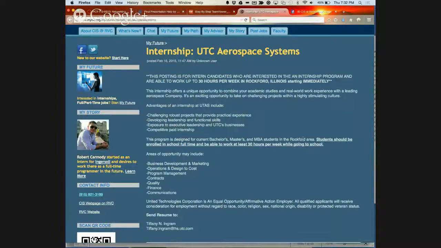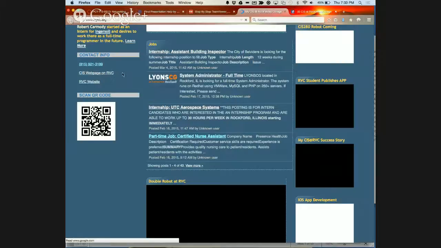The advantages of the internships they have here is you look at robust projects, practical experience, develop leadership functional skills, exposure to executive leadership at UTC businesses, competitive pay internship. In fact, I don't think it's in here, but the pay is going to be around $19.50 per hour, which is awesome for an intern. Like crazy awesome. And so it's still out there. It's multiple internship positions, not just one, so it's not just like one and it's gone. So anyway, bear that in mind.